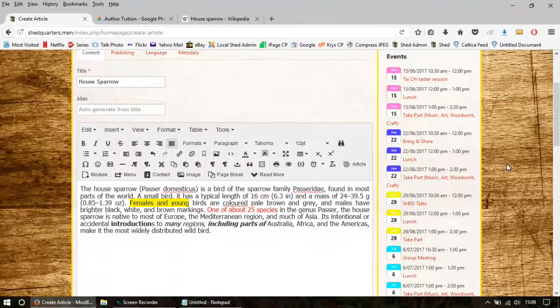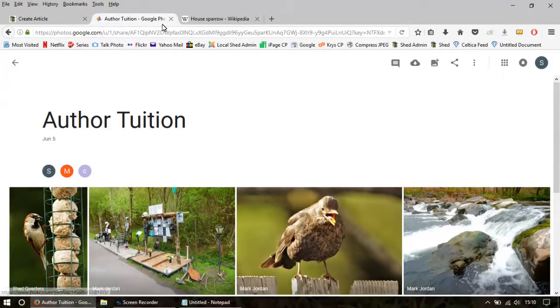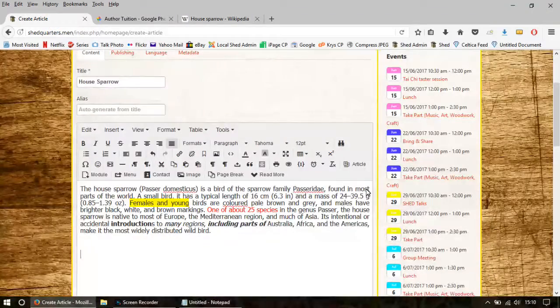Okay, in the last lesson we looked at text. Now we're going to put a photo in. So I'm going to put a photo in on the right hand side of this text. I'm going to use my sparrow in here. I'm going to put the cursor here.